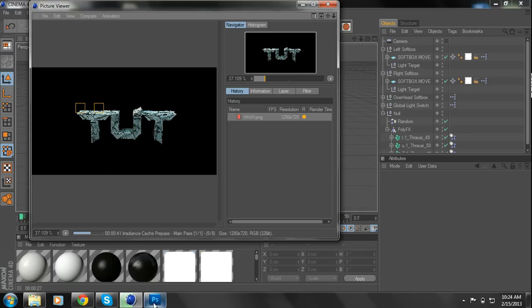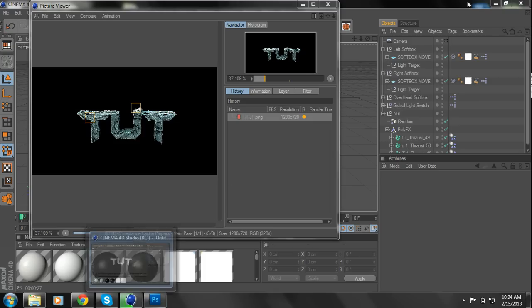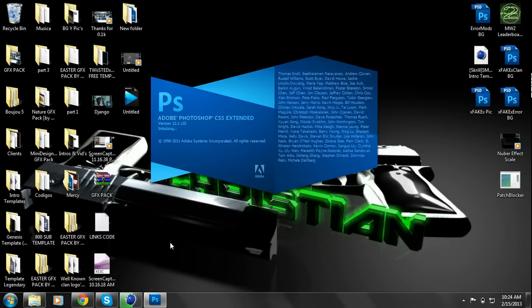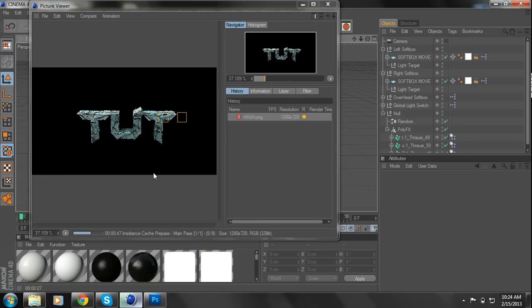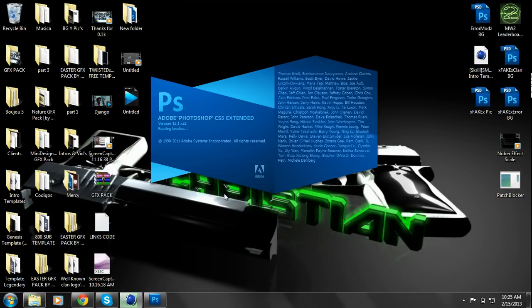I think my Photoshop is loading. I think it's a little bit slow. Yeah, it's slow. Yesterday I got Sony Vegas Pro 12, and it's really nice. It's really organized. I like it. I like it better than the 11. But yeah, it's loading, and it's slow.